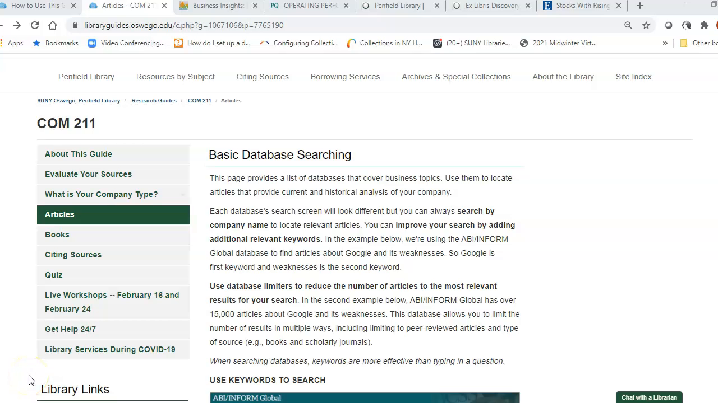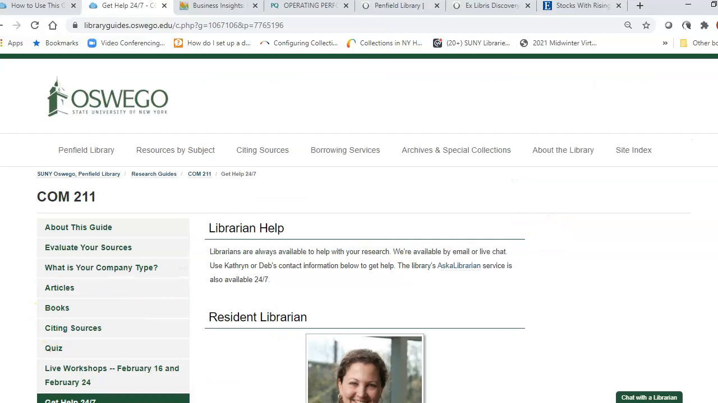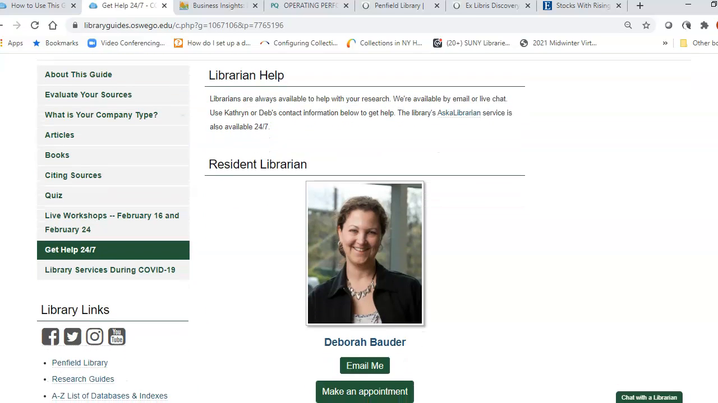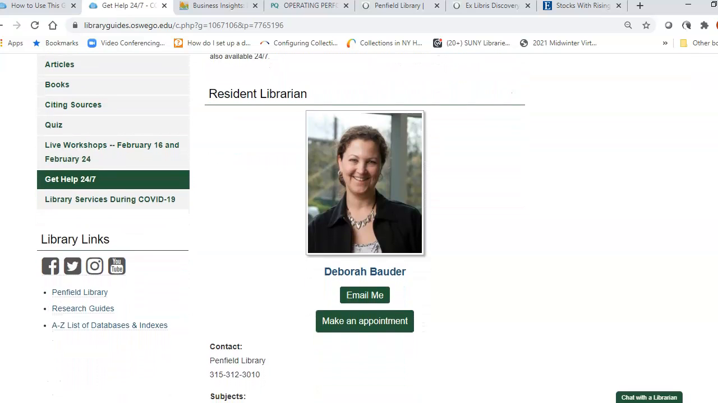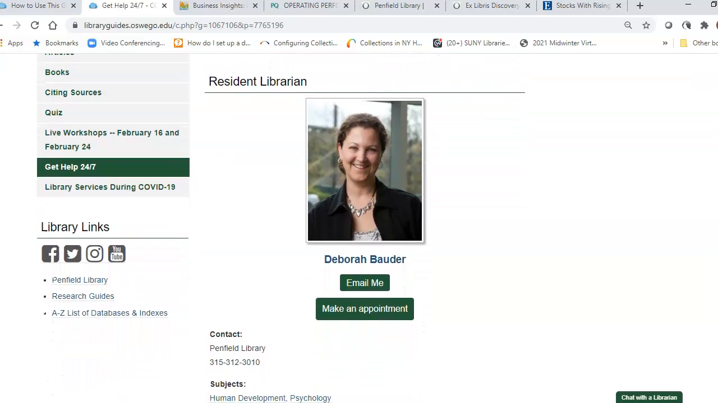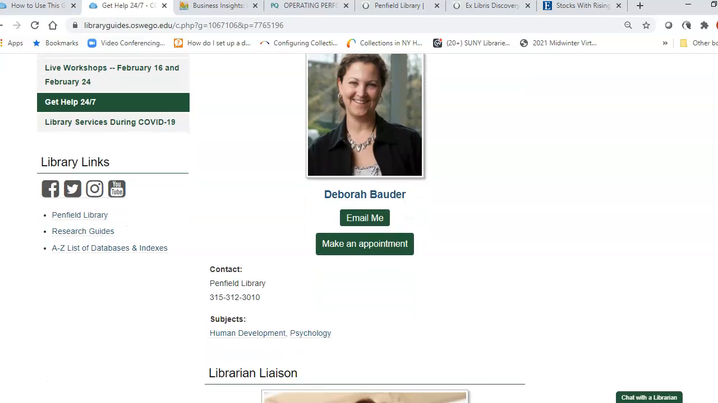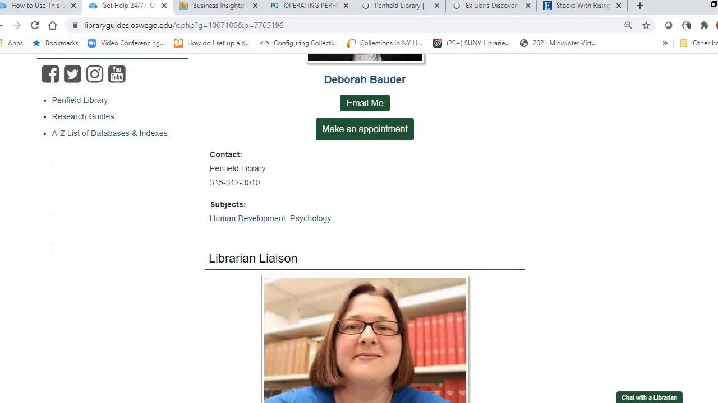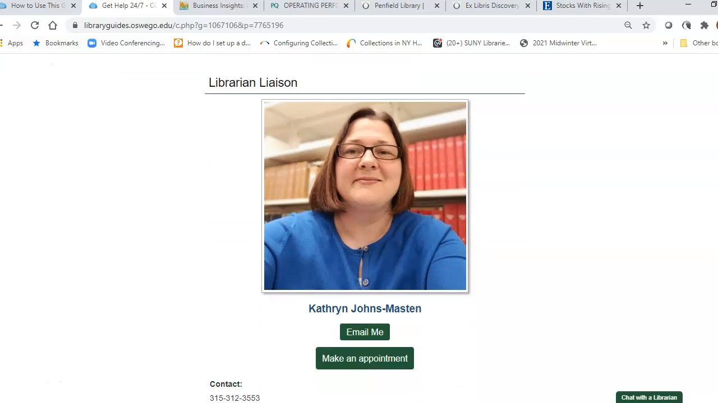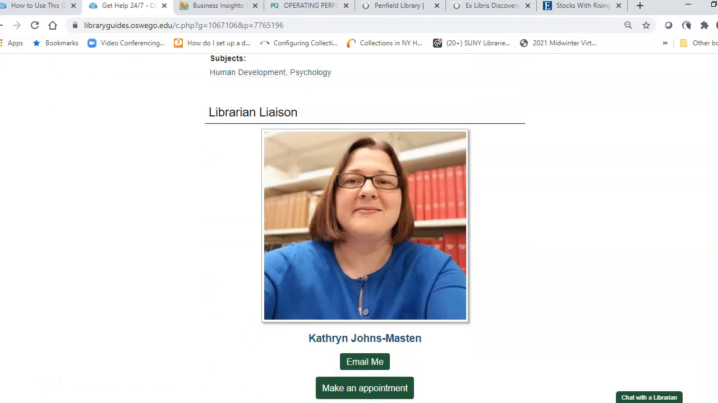Okay, so now we're back to the guide. I just wanted to make sure that you're aware that there is this Get Help 24/7 link on the guide. So at any point, if you have questions or need help using the guide, this tab is available for you. The librarians are always available to help you with your research. We're available by email or live chat. And you can use our contact information to get help or set up an appointment with us.